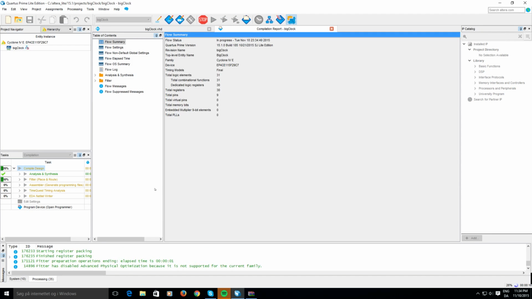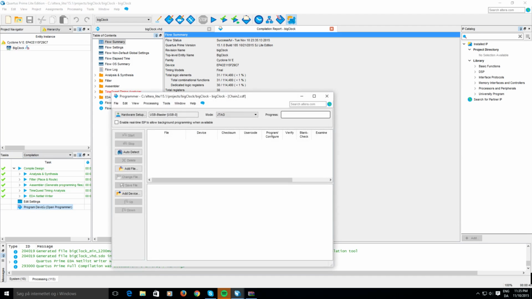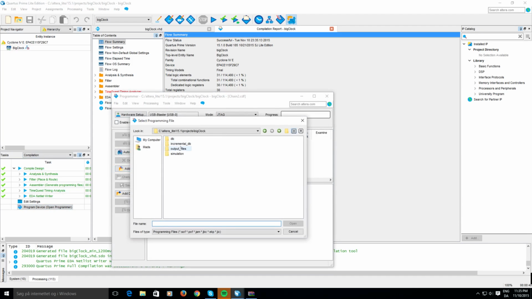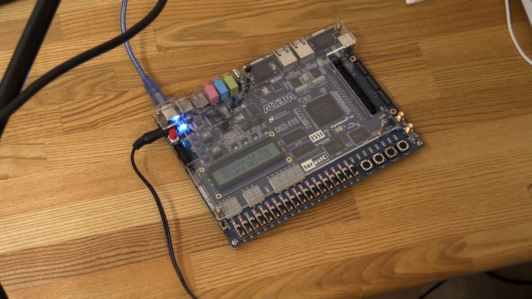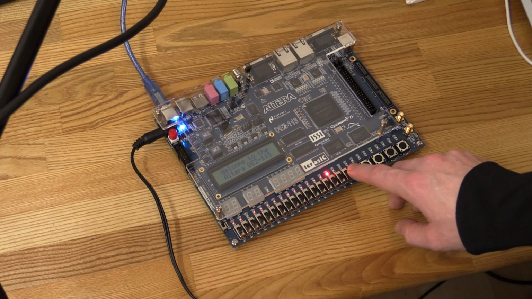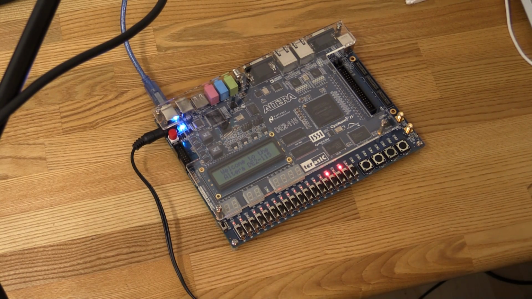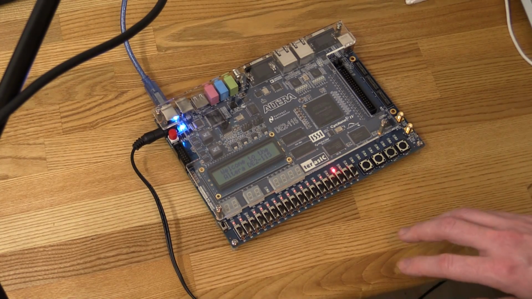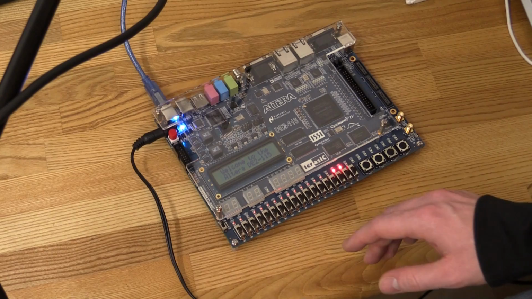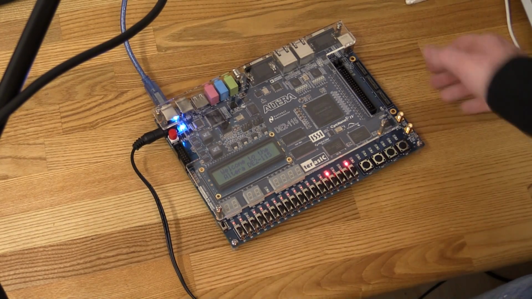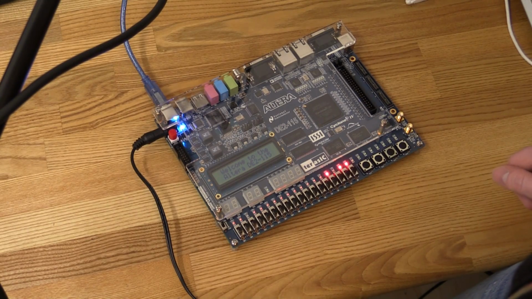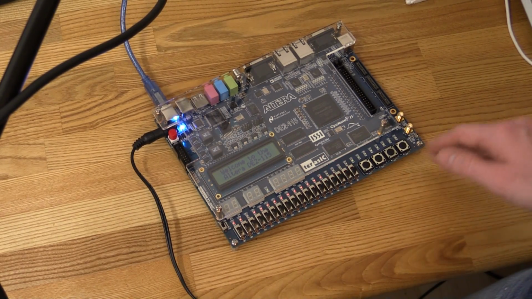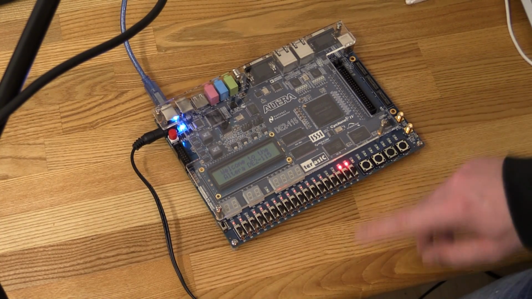And all this analysis and synthesis, fitting, assembler, TimeQuest, it takes a bit of time. So we'll program the device again. And now you can see our counter is definitely counting. So I think this will be it for this video. I hope it wasn't too confusing. I basically wanted to take you right from the beginning and to get something onto the board in this video. I know I skipped rather quickly across some of the topics, but we'll go into more detail with those later.